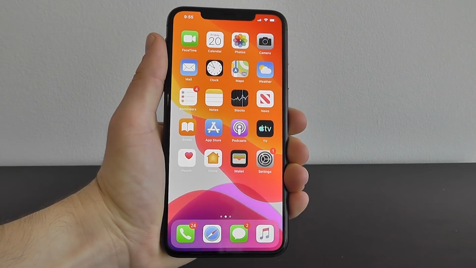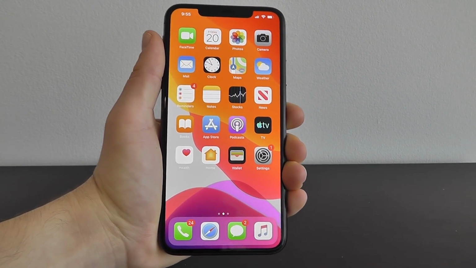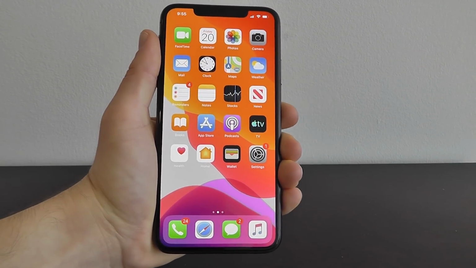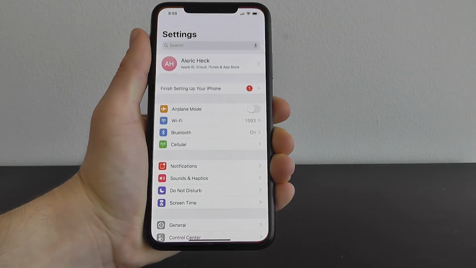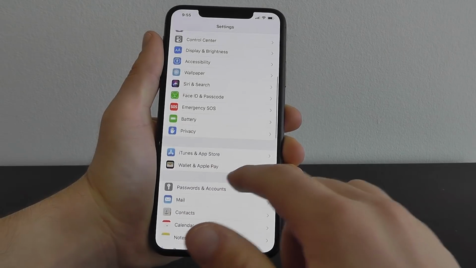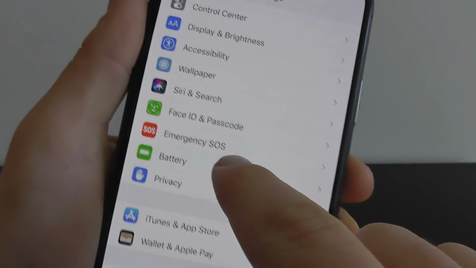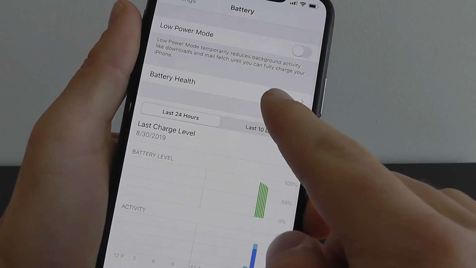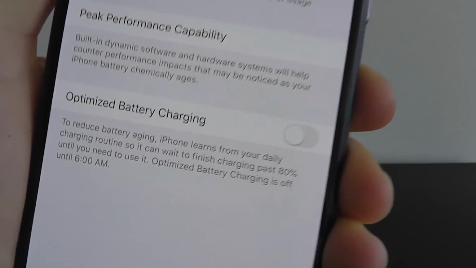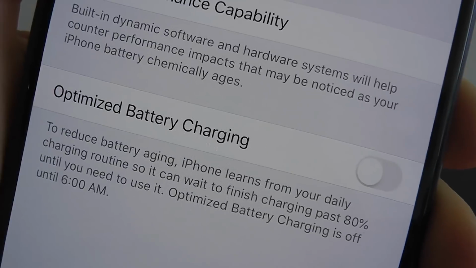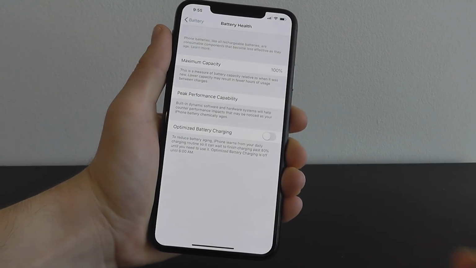This next hidden feature could help you save your battery life long-term on your iOS 13 device. So what you're gonna wanna do is go into settings. You're gonna scroll down until you see battery right here. And then you can see that we have battery health as an option. You click on battery health. Now you'll see that there's this option right here, optimize battery charging.